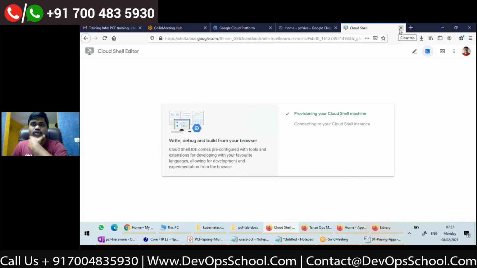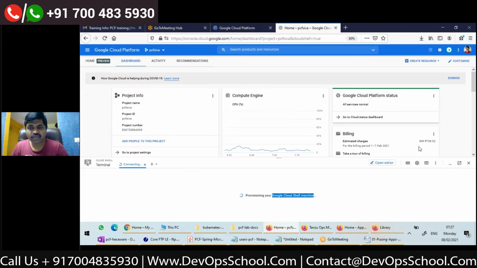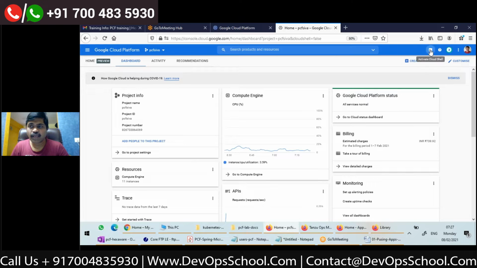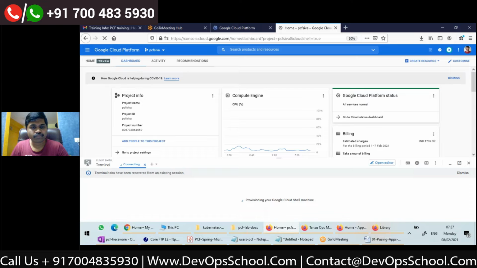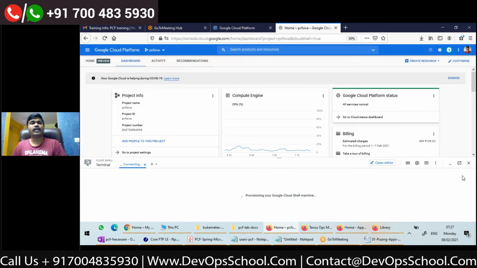Sometimes, based on maybe some browser problems, it will not work. I'll close this once and again activate Cloud Shell. Okay, let it open. It will take some time.